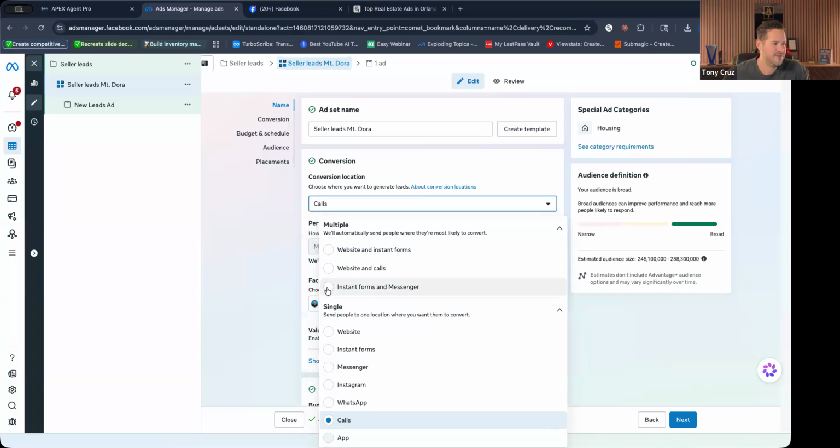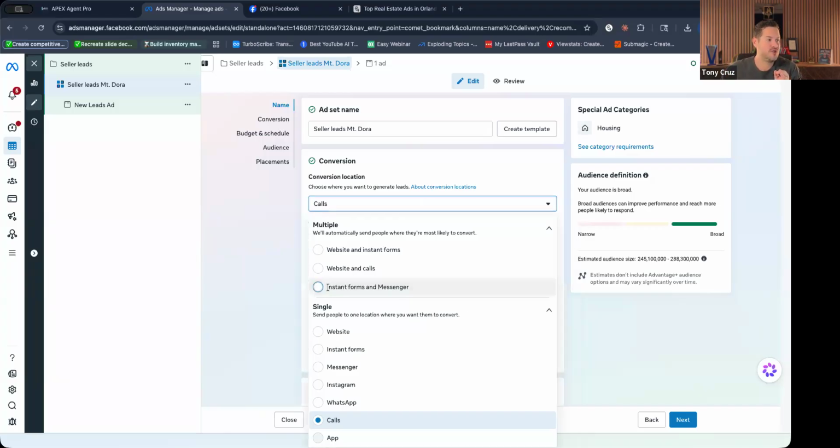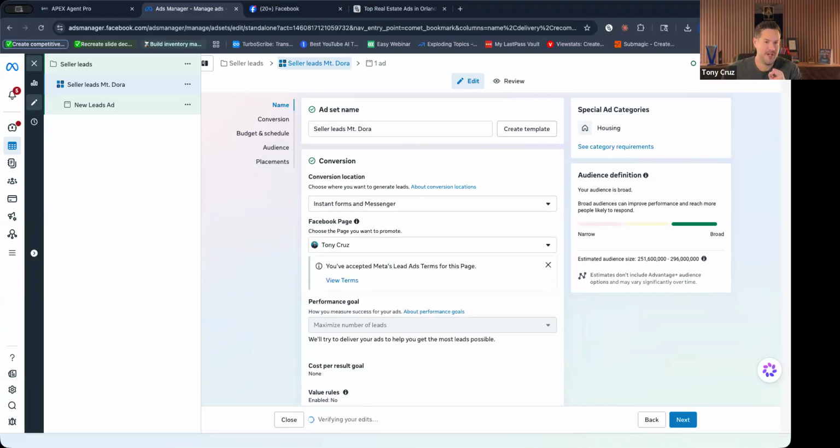And what I want to do is my all-time favorite, instant forms to Messenger. Now, what is an instant form to Messenger? It means that when they click on my ad, I'm going to get their name, email, and phone number, and they have to accept the terms and conditions, and it's going to connect me in Facebook Messenger as well. So not only am I getting all their information, I'm also getting connected with them in Messenger. Now, is that a quality lead or what? That's a highly qualified lead.